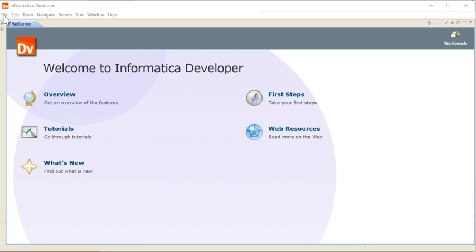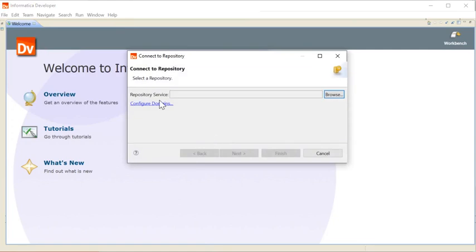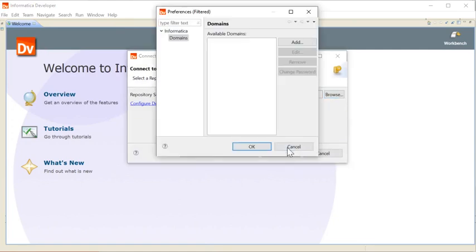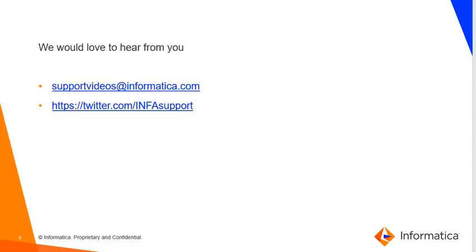You have to configure all the domains from scratch. All the earlier configured domains will be lost since we have done the clean launch. Just connect to the repository, configure the domain once again and start using the domain or the developer tool. In this way, you can perform the developer tool cleanup.